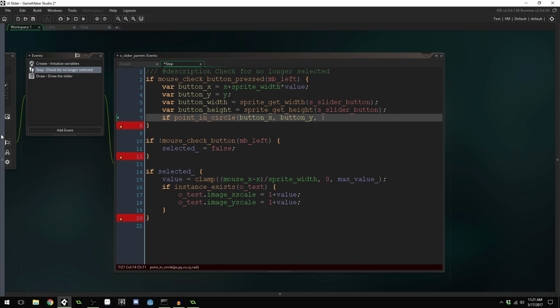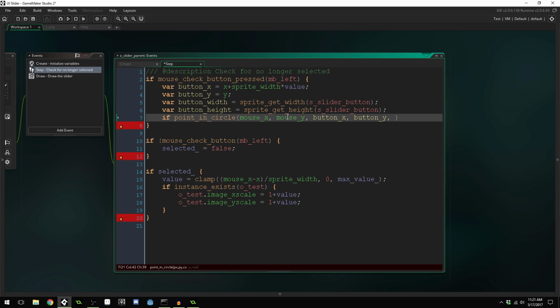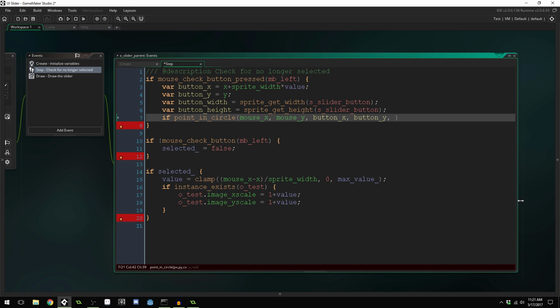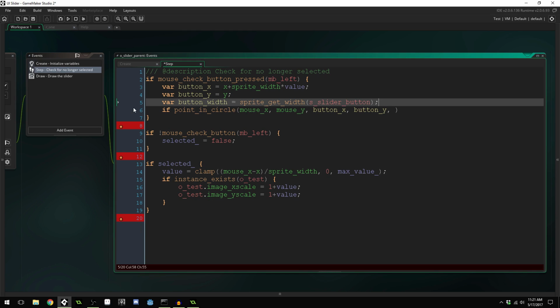So what we need to do is check first the point that we're checking, and that's going to be the mouse x position and the mouse y position. That's the point that we're checking. Then we need to set the circle's center, which is going to be button x and button y. Then we need to set the circle's radius. And the easiest way to do this is just to get the button's width and then divide it by 2.